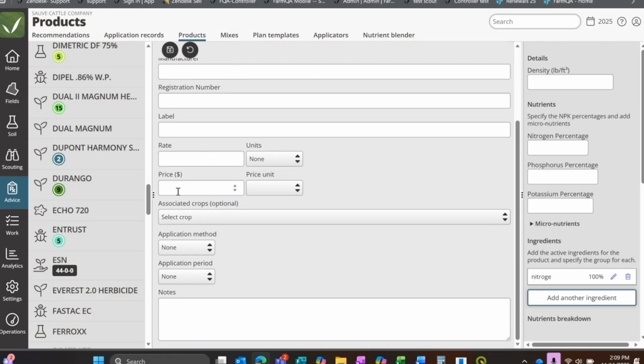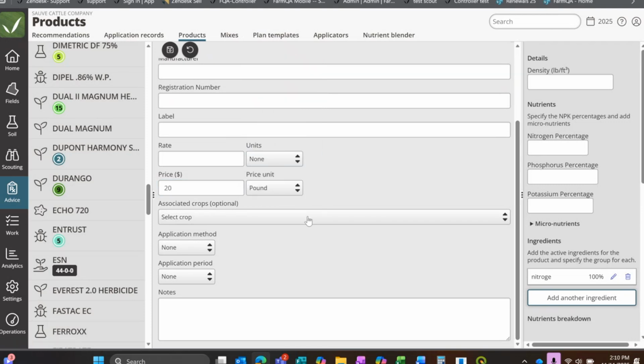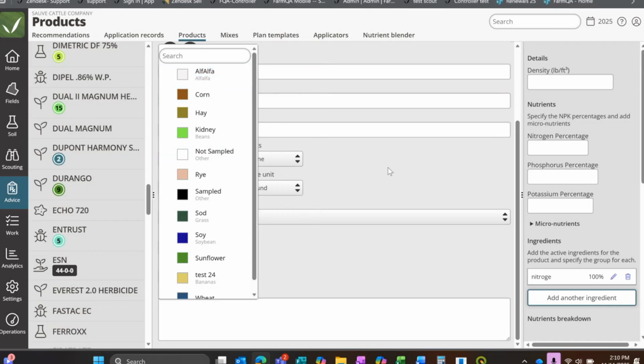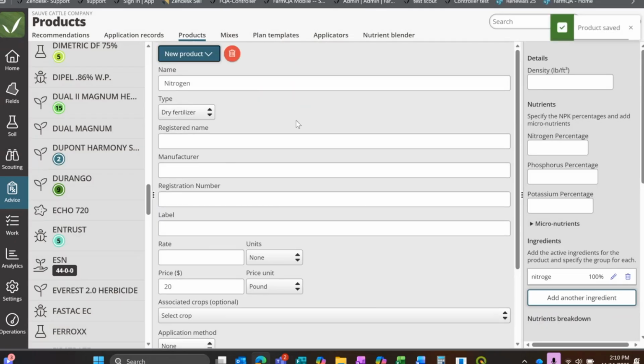Once you get down here, you're able to put pricing in here as well. So that way, if you are submitting quotes with pricing to growers or whomever you need to submit them to, you would have that information in here as well. And you can even select which crop you want it to be specific for, what kind of application method, or when you want it applied to be more specific in here as well. We will go ahead and save that.